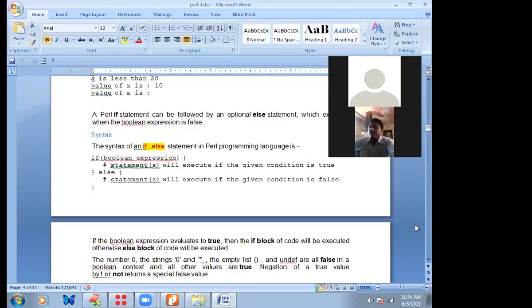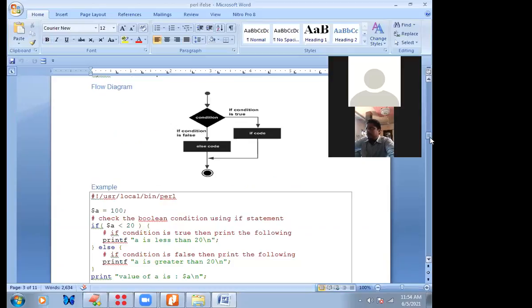Like if, expression: if that expression is true, the block of code is executed. Otherwise, the syntax for writing the else part is the same as in previous programming languages: else, the code below is executed. Very, very similar to previous programming. This is the flowchart that we have in your Perl programming concept.